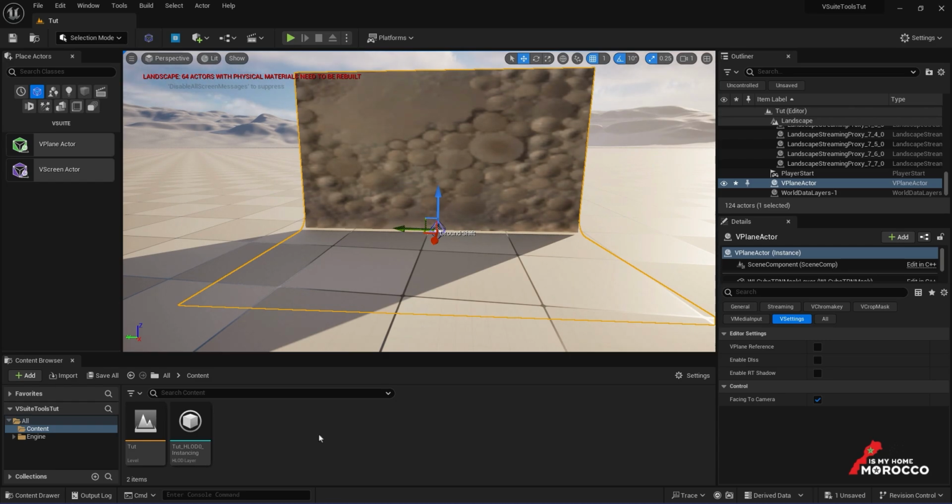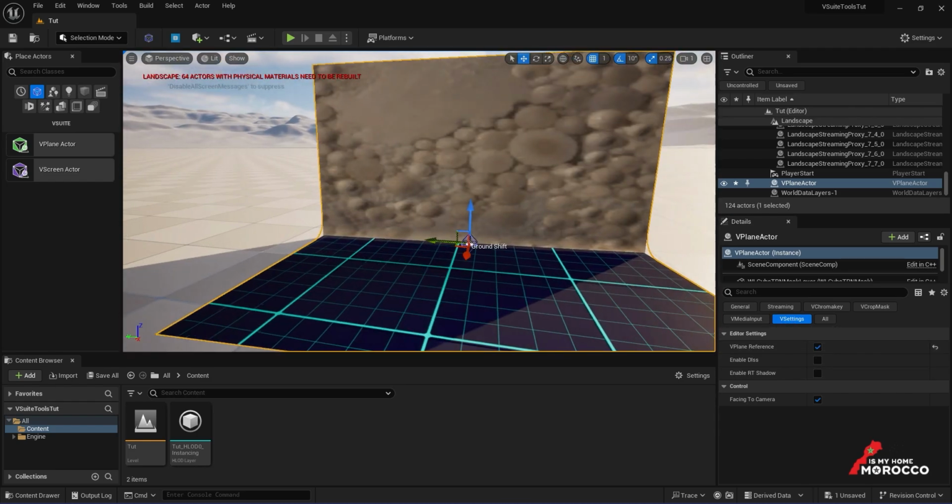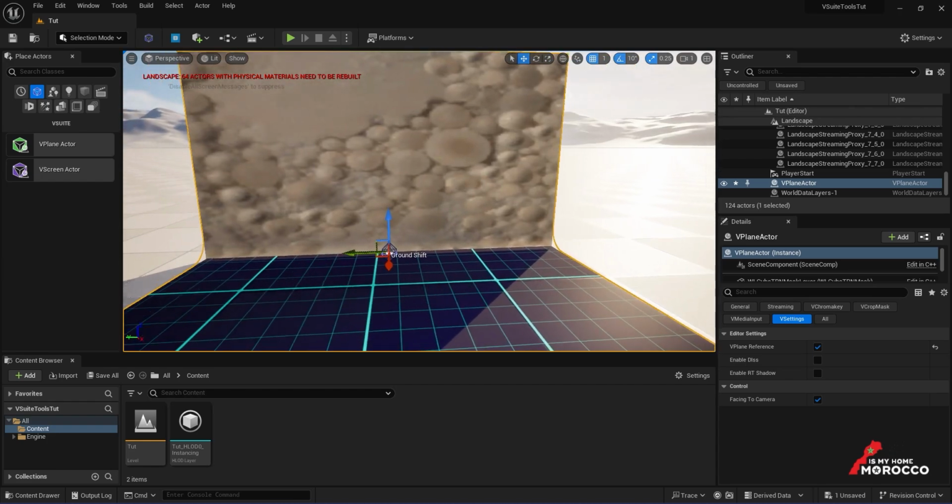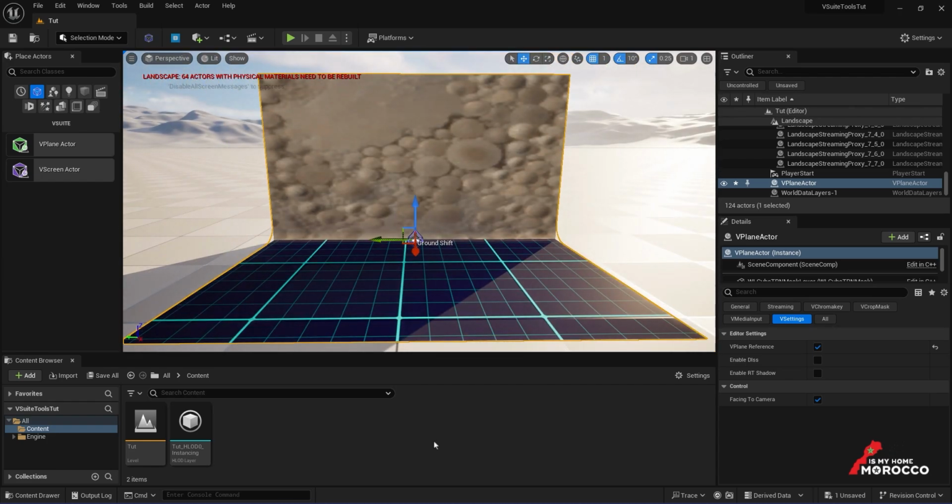So, I will start adding the video source. For now, I will use a local video source in MP4 format. You can also do it via Blackmagic or Aja capture card, whether it's a live source via an SDI or HDMI connection, or even an NDI source, it's the same process. To begin, first, I will activate VPlane reference in the V settings. This will allow me to see my projection and calibrate it in relation to the ground.